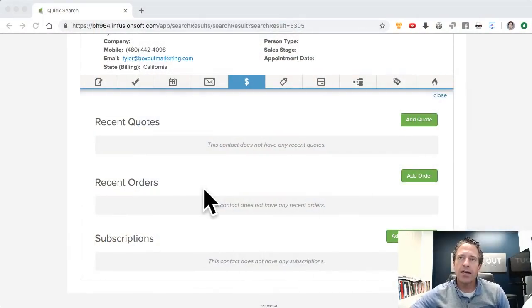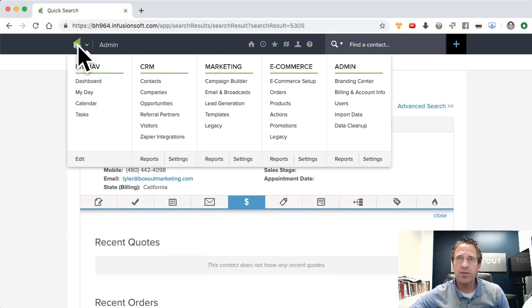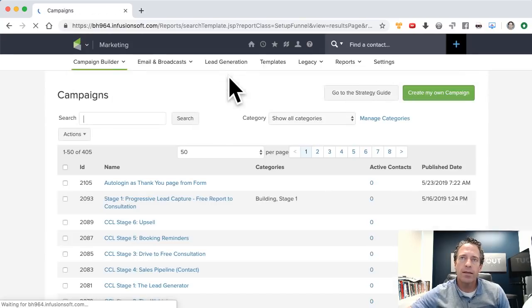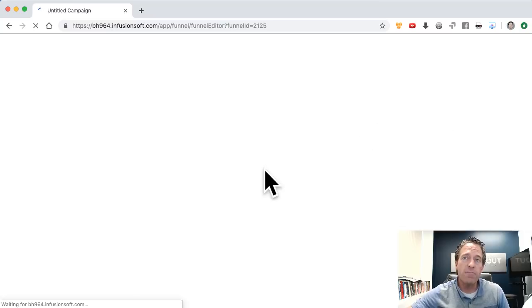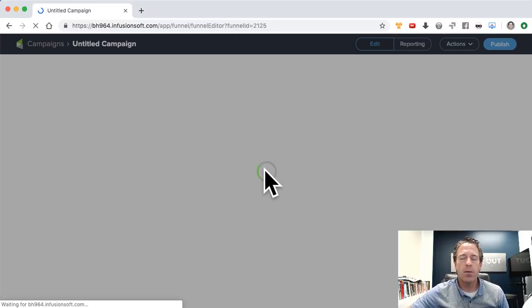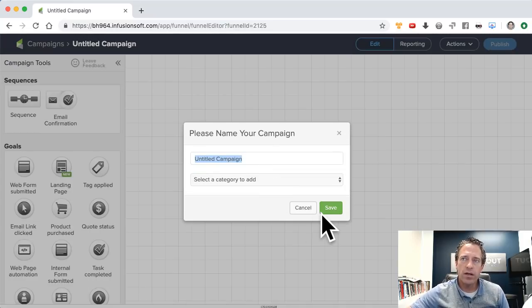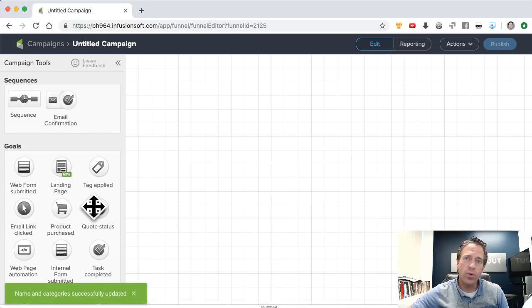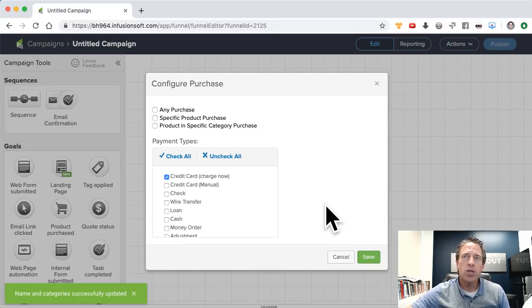So next, purchase goals. Let's get into the campaign builder. This has been another issue that has caused a lot of pain in the past, and that is that purchase goals haven't always been triggered at the times that you would think that they should be triggered. So now when you put a purchase goal out on the canvas and you double click on it, you have the option to choose when the purchase goal is achieved.